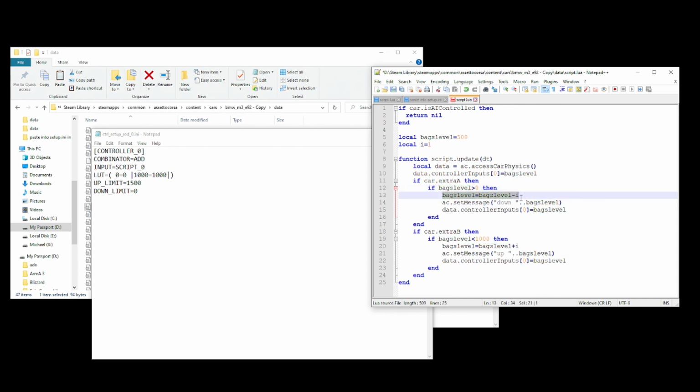So what I'm doing here is I'm saying bagsLevel is equal to bagsLevel minus the iterator, which I talked about earlier. And then it's setting a message so you know on the top where it says bags down and then the level. That's what this is. And then it's setting the controller input to the bagsLevel, which is passed into here. And that's the same thing. That's extra A. And it closed the loop.